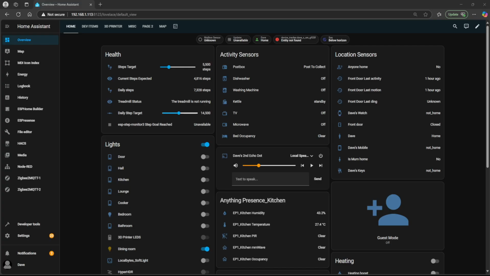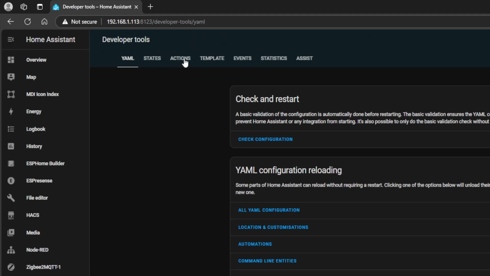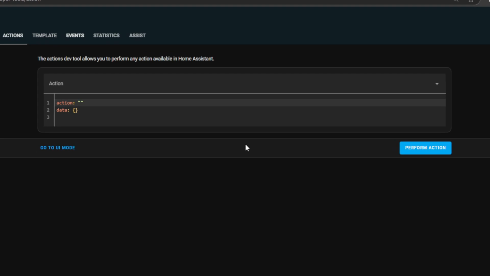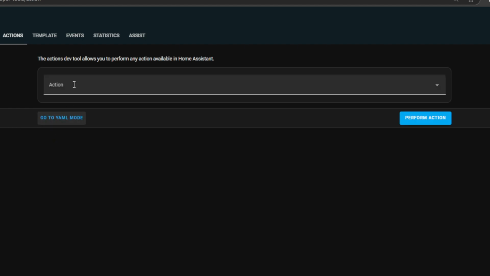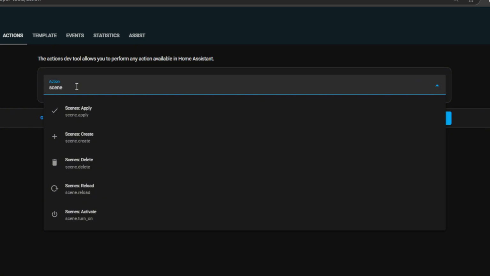Now I'm going to show you how to create a scene using scene.create. If you head over to Developer Tools, then go to the Actions tab. Change that to go to UI mode if not already. And then just do a search for scene. And it should give you these options. And the one we want is scene.create.